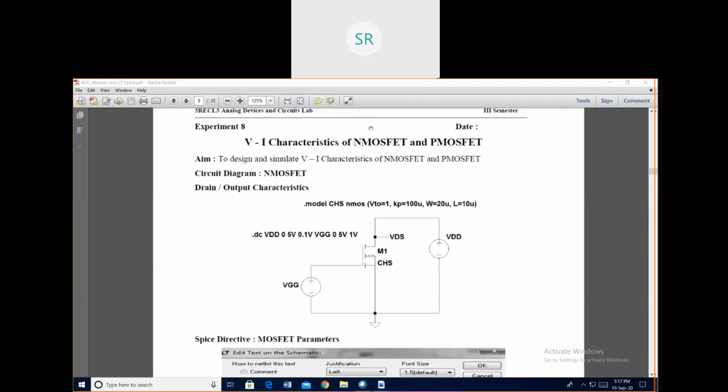The second experiment in using LTspice is VI characteristics of NMOS and PMOS devices, that is drain characteristics and transfer characteristics of NMOS as well as PMOS. So in theory I have studied the MOSFET is a 4-terminal device.